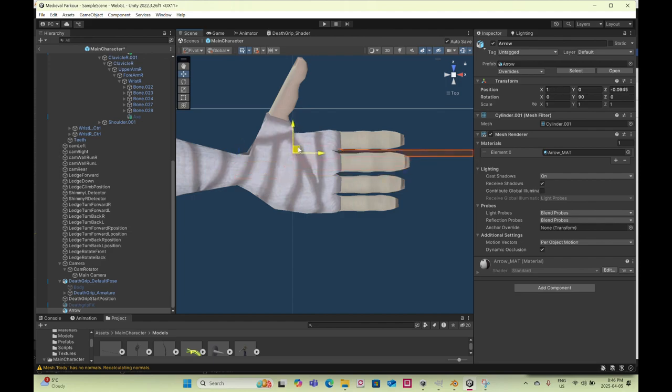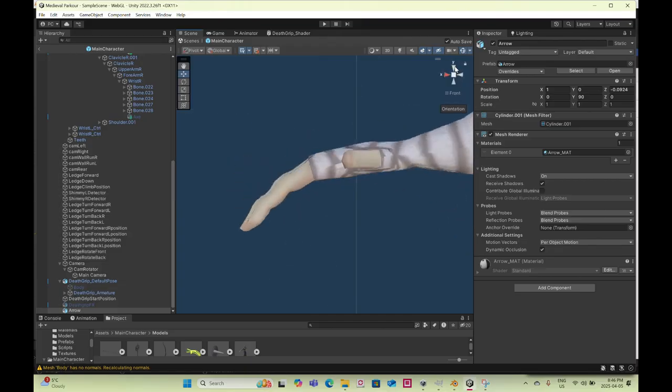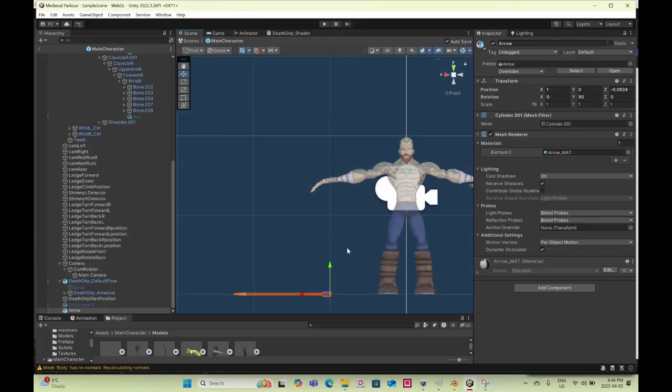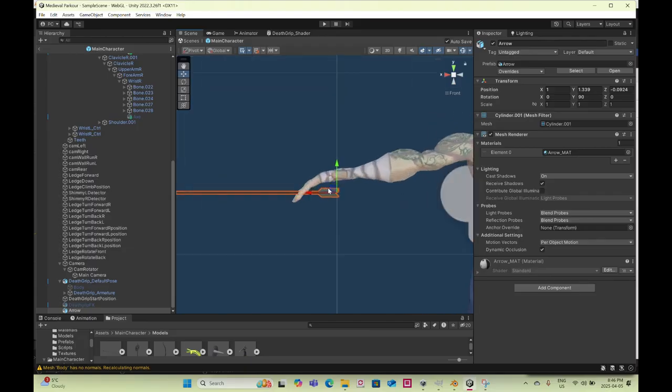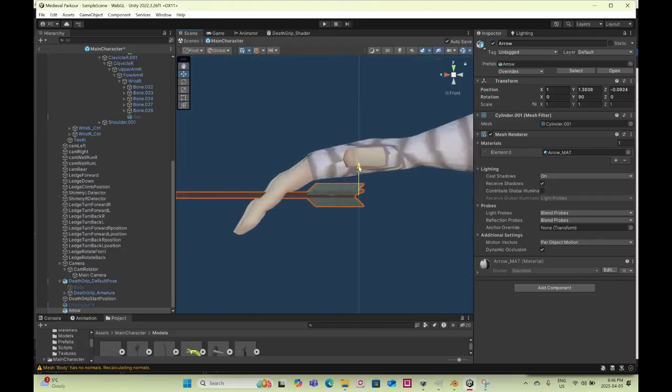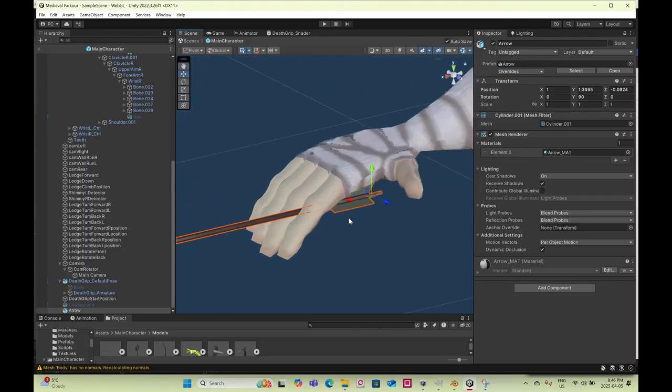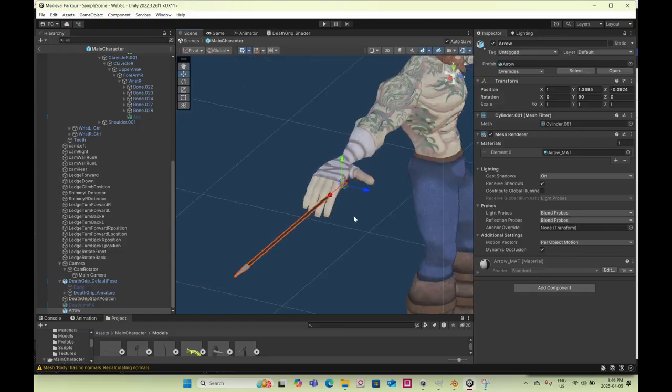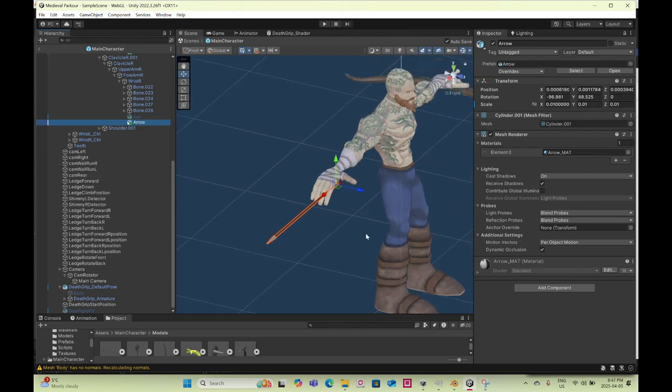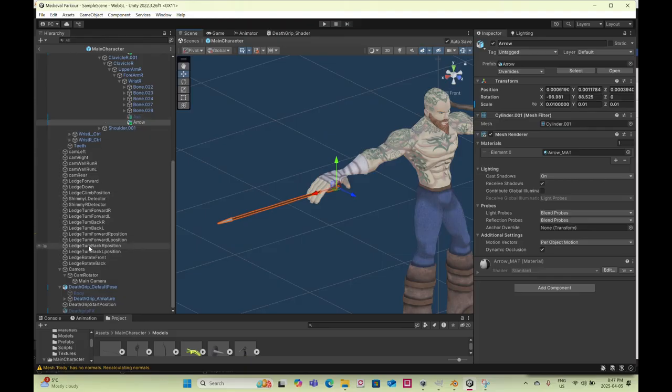I believe it was between his index and middle finger. And then put it all the way up like that. And I'll parent it to the wrist. For some reason all the position, rotation, scale gets all messed up. I don't know why. I'll just leave it like that.